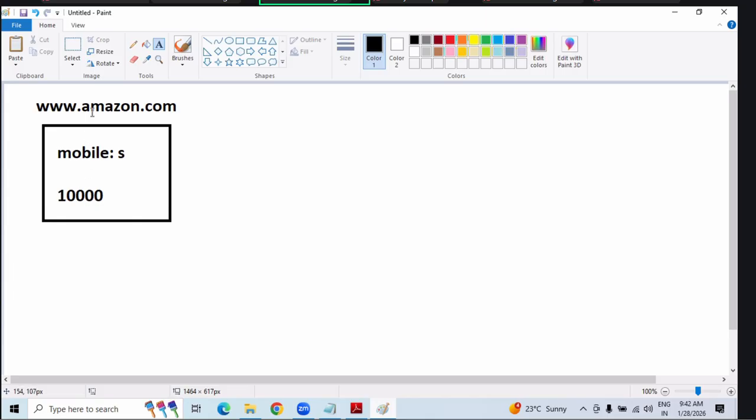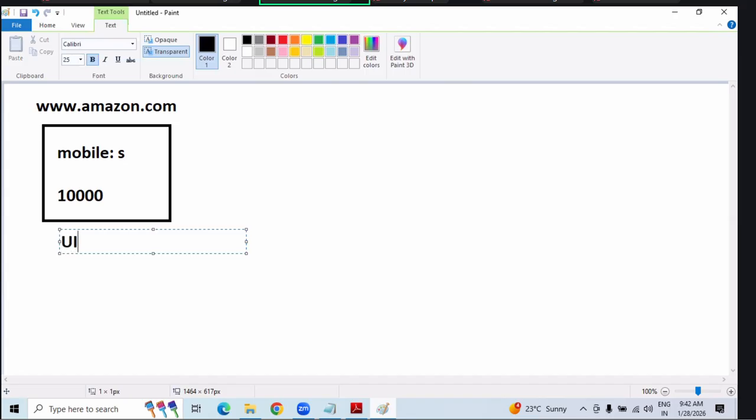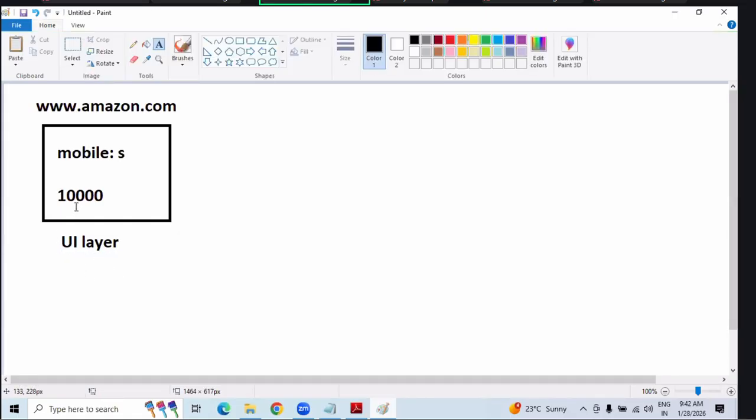In the Amazon website. This is so-called the UI layer. What layer? UI layer. What do you mean by UI layer? User interface, also called a front-end application. What you entered, 10,000, this is nothing but data. Exactly, Daniel. I have entered the data 10,000 in the front end.